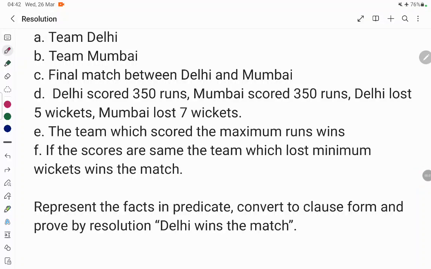Hello everyone. In today's session, we are going to discuss some examples for the resolution algorithm. Given certain facts, we want to convert those facts into predicate logic statements, then convert them into CNF, and then prove by resolution. Okay, so these are all the things that you want to do.